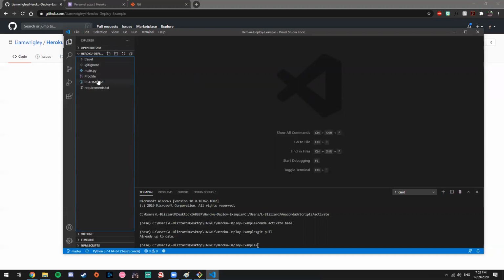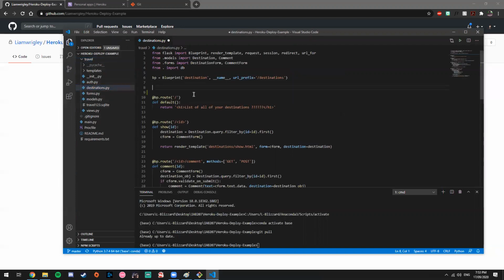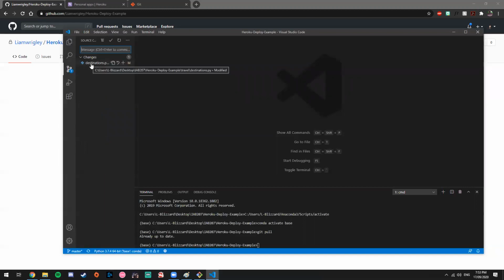But then if I were to come in to say, let's go into travel, let's go into destinations, and let's just add a comment here and save that. We come into our source control, we can see that there's this change. Now, it's easy to go through and just do it through the interface, but what you can also do is do it through command line.